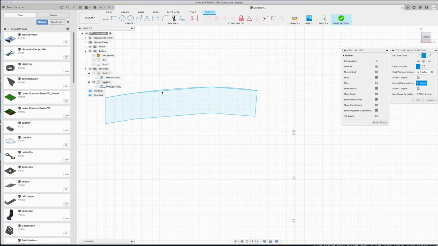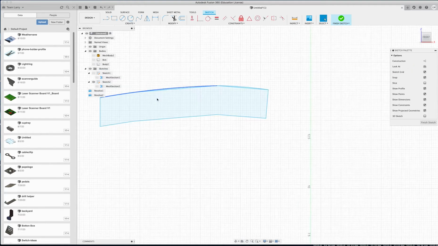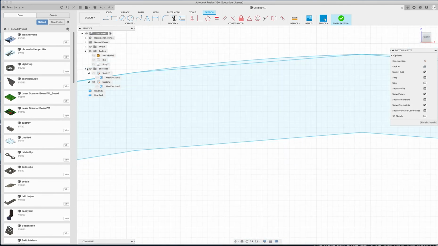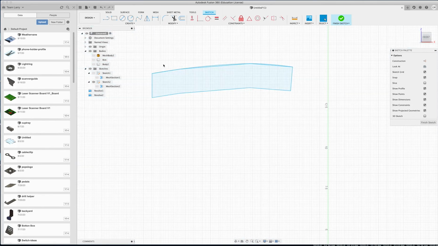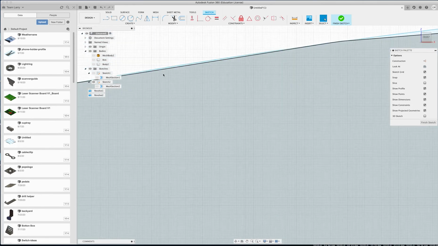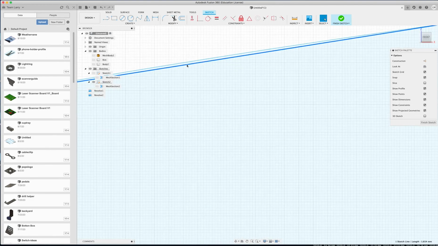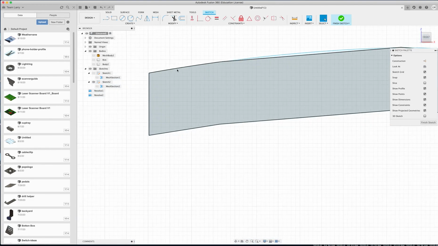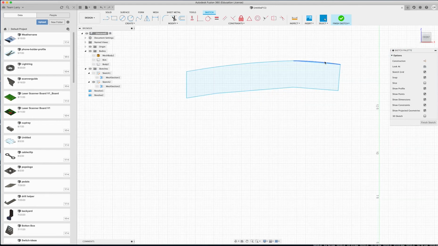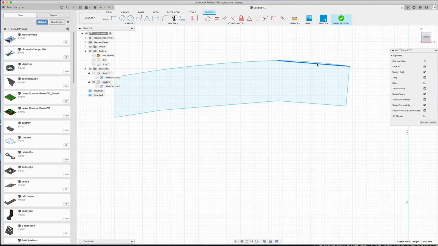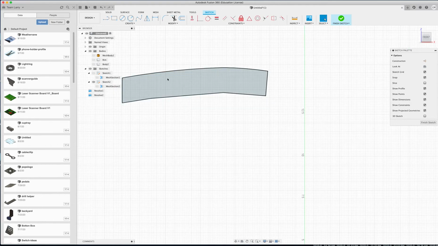So what I can do now is say OK over here, and I can go in and click on these straight lines. Whoa. Sometimes they're hard to see, but that's the straight line. I'm going to hit delete. And I'm going to click on this straight line and hit delete. And then there's one more right here. I'm going to hit delete. So now I have this curved profile that I've been looking for.